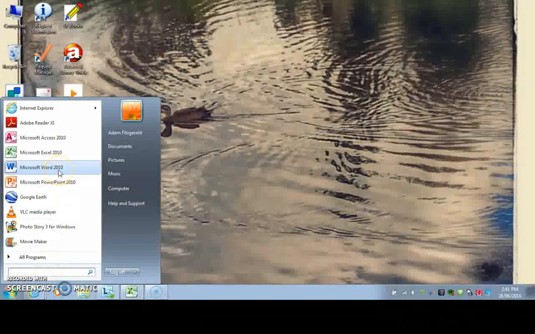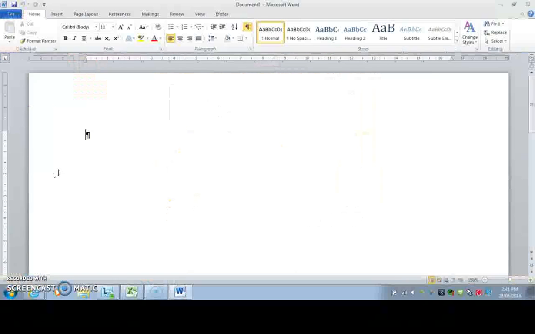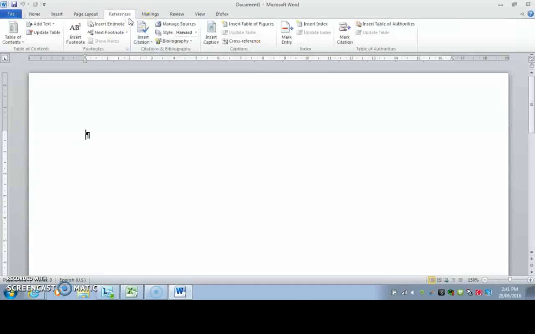Firstly, start with Word 2010. We should see something like this. This is fairly standard on most versions of Word. If you're using the online version of Word, you probably won't have this tab here, which is the References tab. So if you do have it, please open it and follow along.